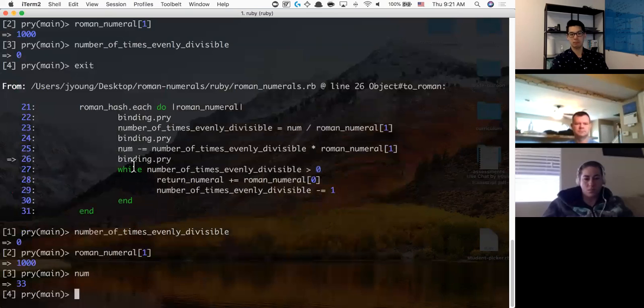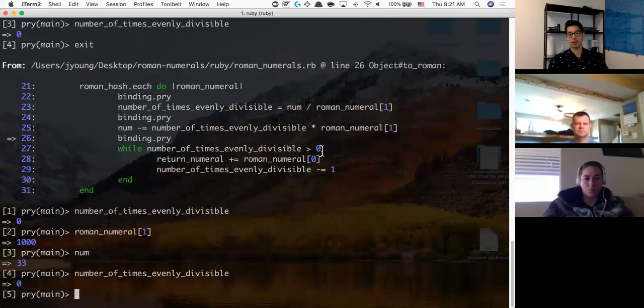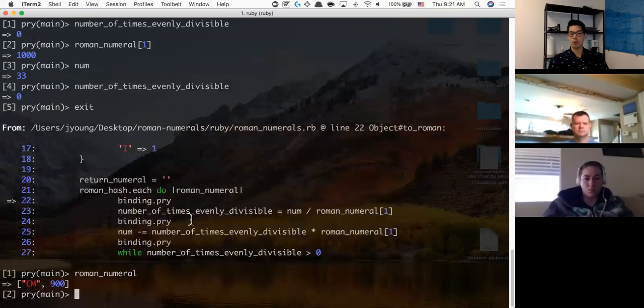And then I think that's it. I think at this point, this particular bit of code is not going to hit because the number of times evenly divisible, since it's equal to 0, it's not greater than 0. So it goes through the next time. I exit here, and at this particular point, Roman numeral is 900. And I'm just going to keep going through over and over again.